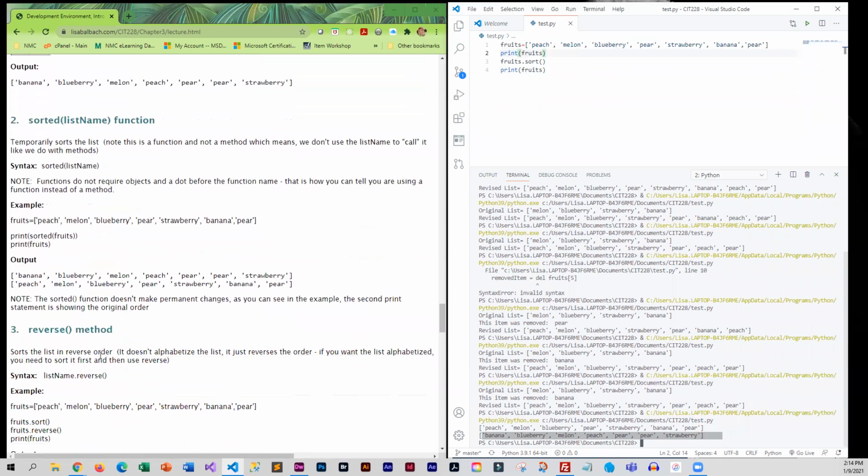We also have a sorted function. And the sorted function does a temporary sort. And since this is a function, there is no object in front of the name. Okay, it is just sorted, and then in parentheses, you are sending it the list. So if this is something that you wanted to print out, you would have to have sorted fruits in your print statement because the change is temporary.